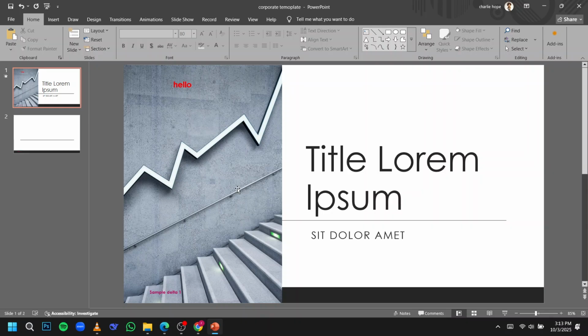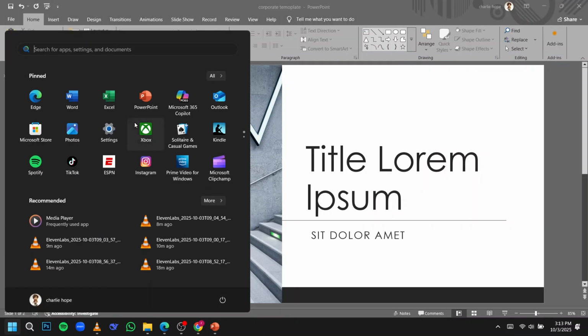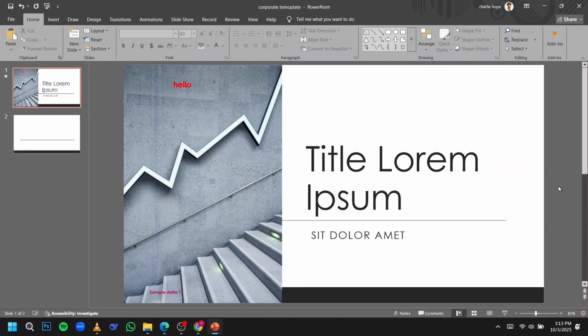First, open PowerPoint on your computer. If it's on your desktop, double-click to launch it. If not, you can find it by searching in your Start menu on Windows or using Spotlight on a Mac.